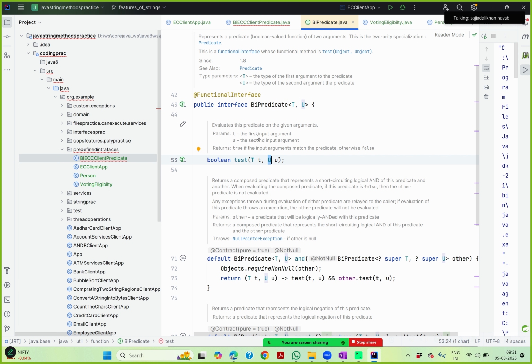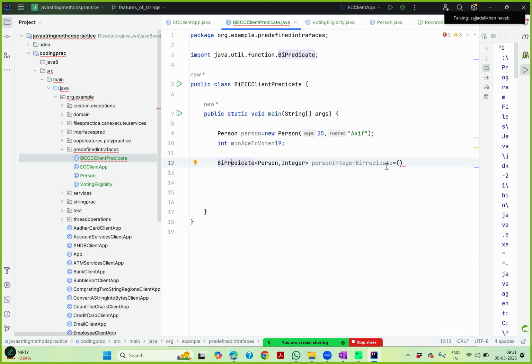you can see over here on top of the test method, the first input argument is the object, and the second input is the argument actually. Okay, and this method will be returning a boolean itself. Okay, so now in this situation we needed this BiPredicate only, right?